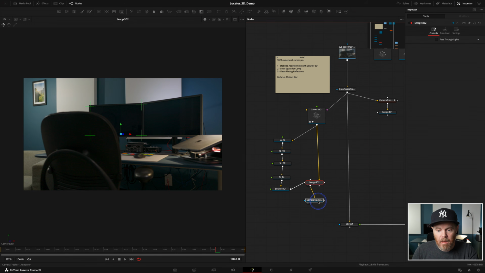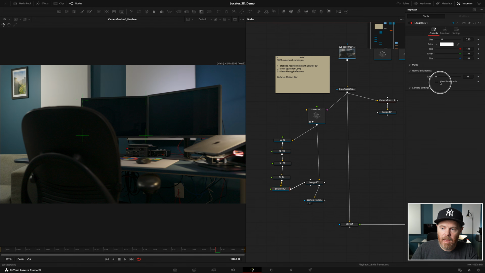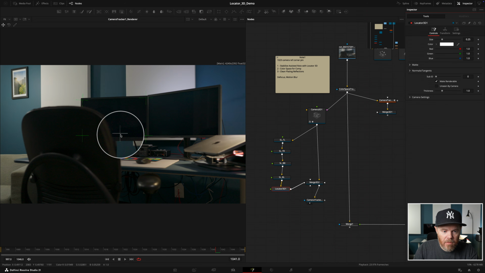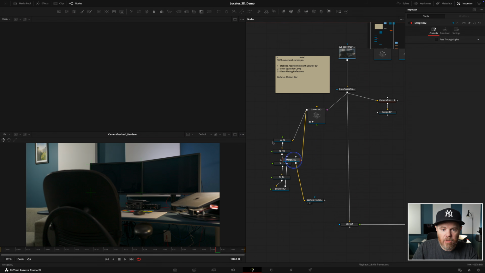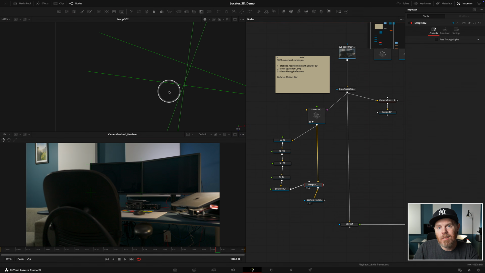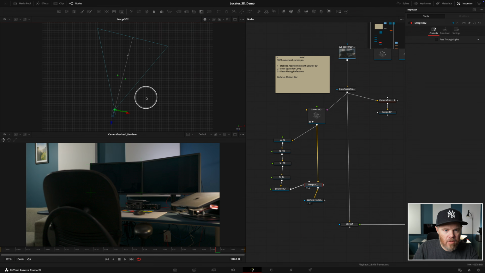I'm going to load my one viewer is going to be the camera renderer. And the Locator 3D needs to have Make Renderable on so we can see. I changed the color on the screen replacement or the corner pins to green just so we can see something different here. And then I need a second viewer so I can see like perspective or top view of the merge of the actual scene so that I can position the Z position of that point. I'm going to hit F to sort of fit this in.